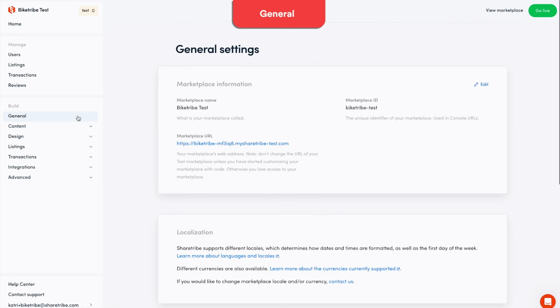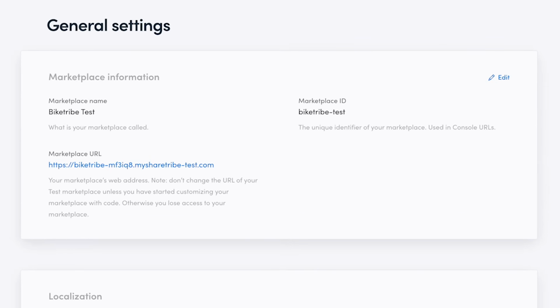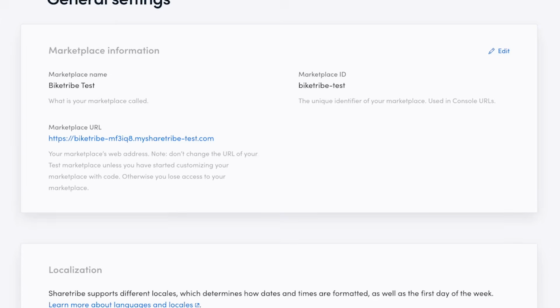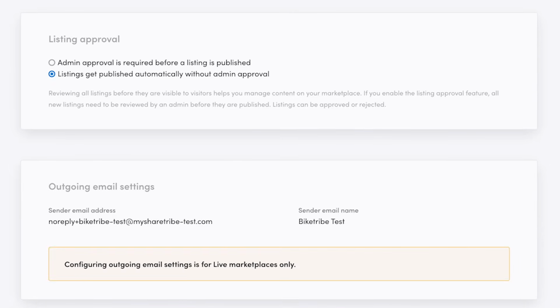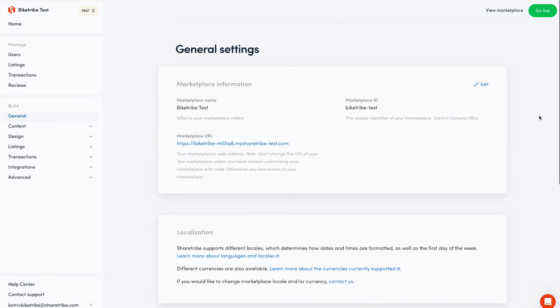Starting with General. The General tab includes the very basic settings of your marketplace name, here differentiated from your eventual live environment with the word test behind the marketplace name, as well as information about localization, listing approval, and outgoing email settings. These features become more relevant once you're ready to go live. So let's move on to content.